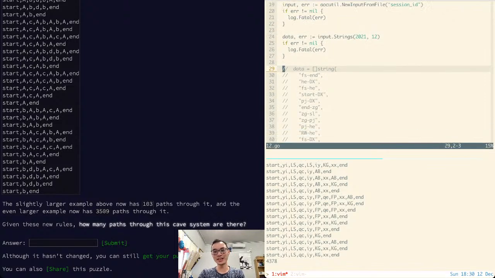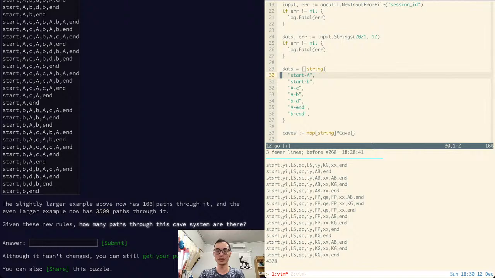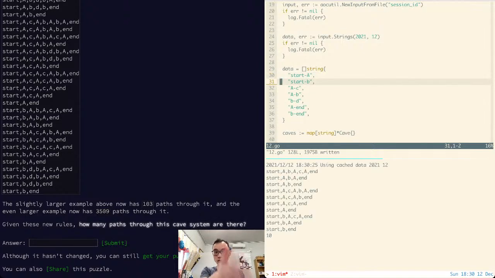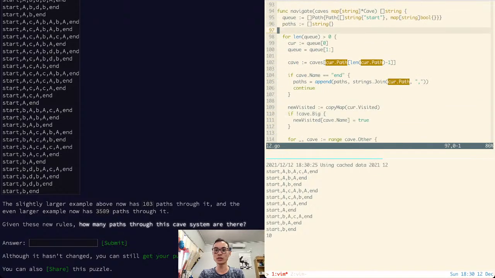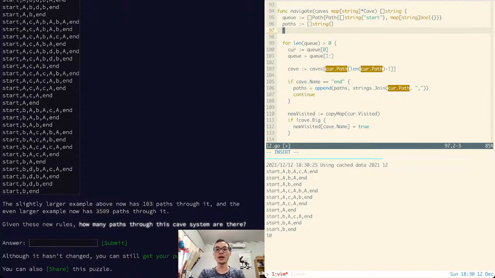Okay, so I think the most straightforward way to do this, I'm going to switch this back to my initial input, because that's the only walked-through example that we have. I think the way I'll do this is in my navigate function, I'm just going to keep track of visited small twice. I'm going to say that's false, right? And then just the first time you visit a small cave. Oh, you can't even do it the first time you visit a small cave. Oh, that's so hard.